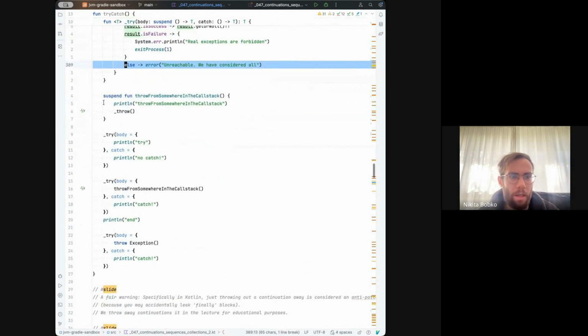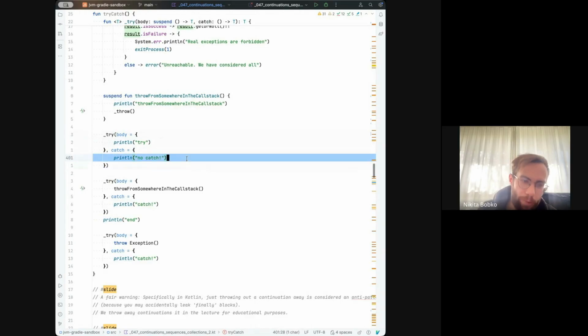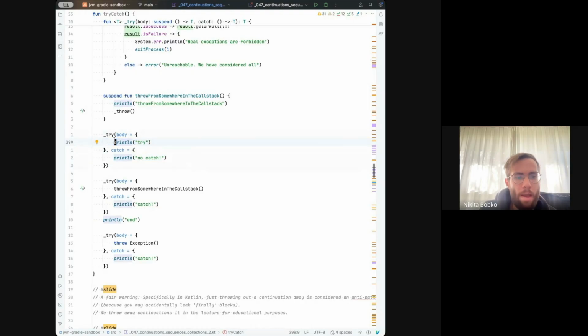So, how does it look like? It looks like this. We have our try and we have our catch. As we can see here, we don't throw. That means that it will print try and no catch. The catch line won't be printed because we don't have any throws inside.